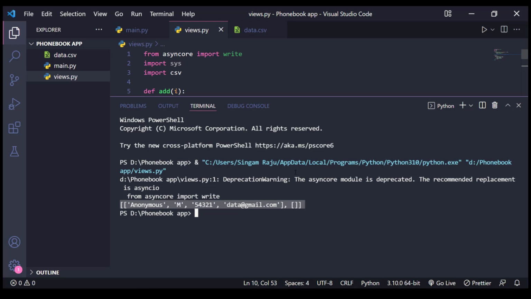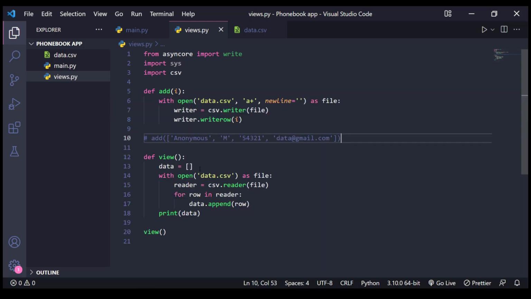This is what we are actually doing. We are creating an empty list, getting the data from that file using with open data.csv as file, and initializing it. From each and every row of that particular data, we are copying the entire data into this data list. If you click on print data, it will give us the entire data which is there in that data.csv file. This is exactly what is happening here.